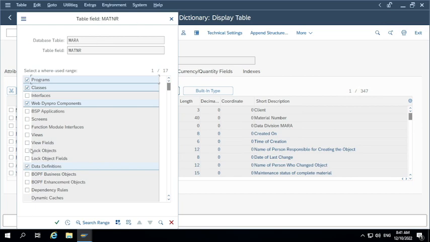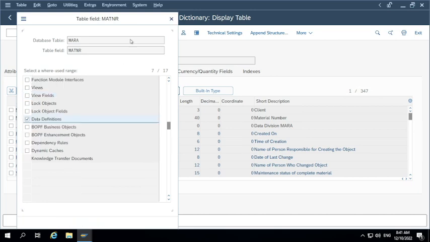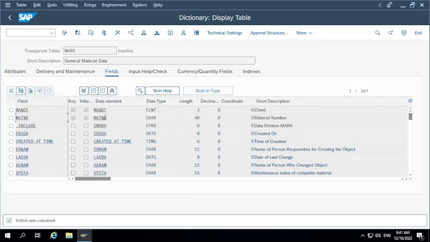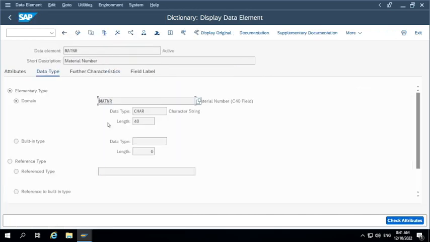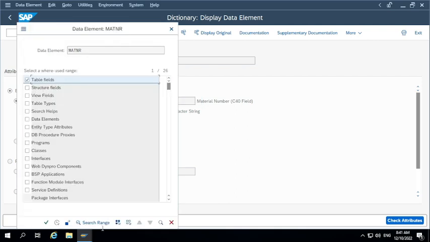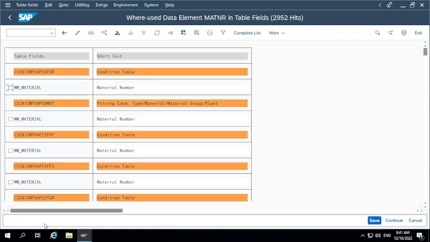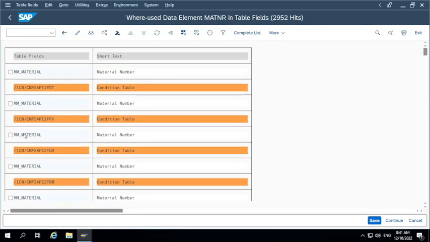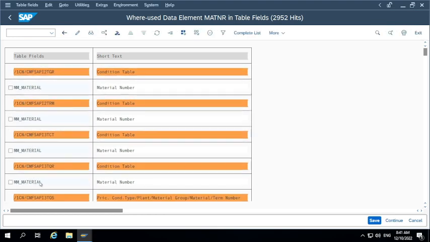We have programs. It will display many results. Or let's try the data element. Double click on the data element and let's try where-used list. Select the table fields. So these are all the tables where this material number is being used.